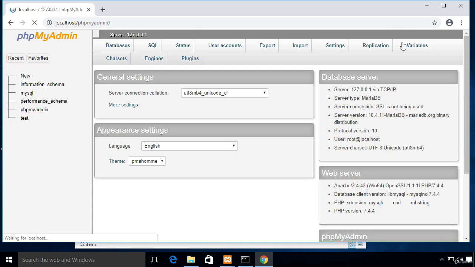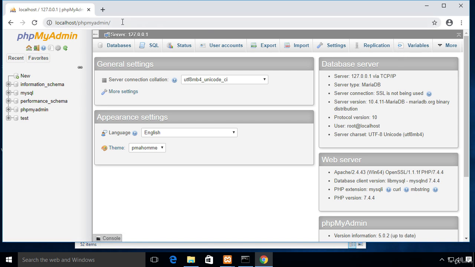If I click this one, you can see phpMyAdmin. This is a tool so that way we can interact with databases. We can create databases here, tables, insert data. We can do a lot of things in here. Now this is the easy way of getting into MySQL. This is the user interface.